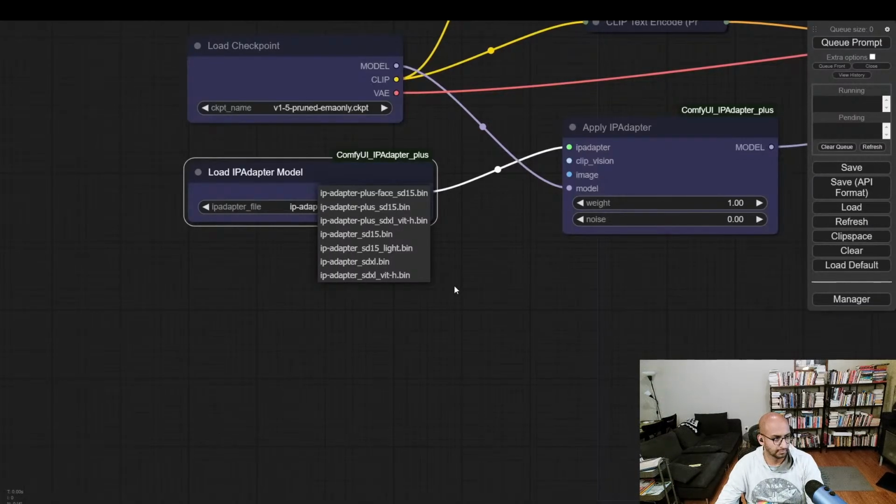I'm not going to use the face model today because these are not people that I know. They're just made up, so keeping that same face throughout this is not my goal. Now, we are going to be using SDXL here, so you'll notice that there's a few options here.